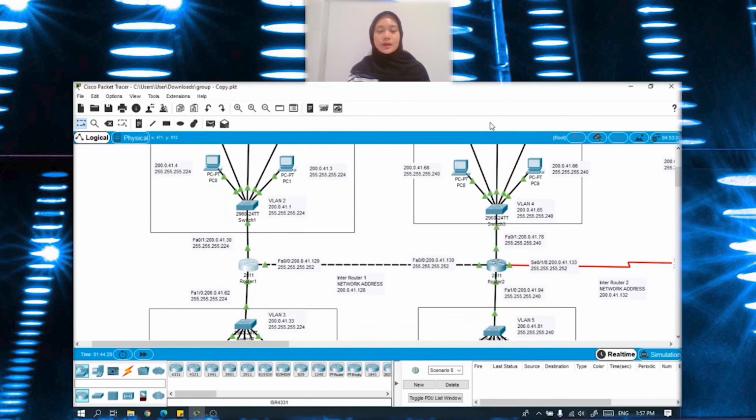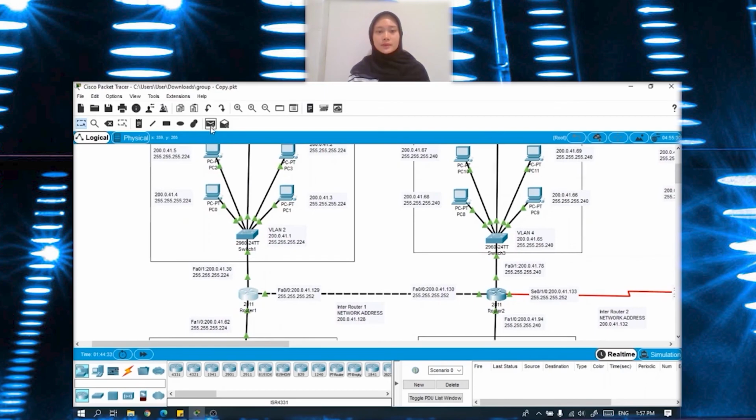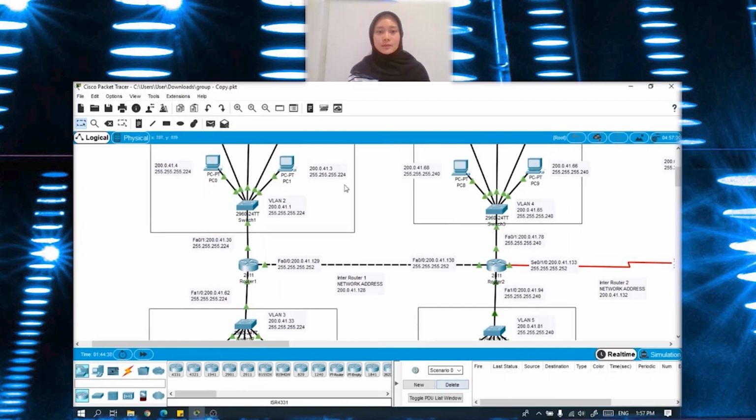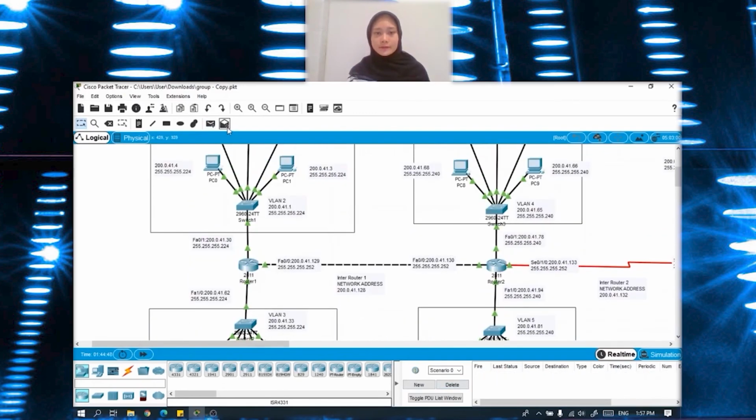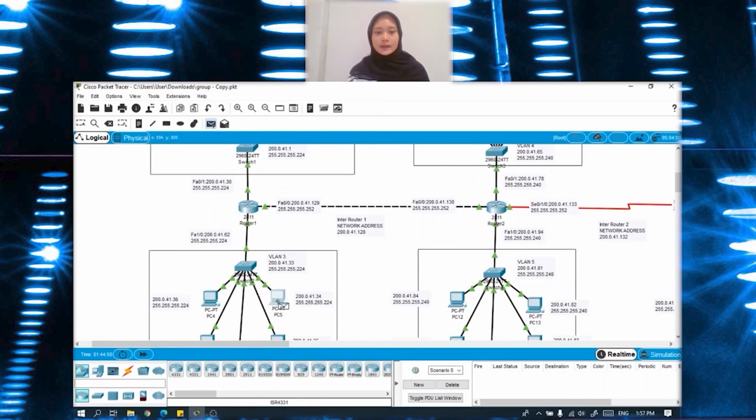So now we are going to do the ping to see whether it is successful or not. The first one, we ping from PC0 to PC8, and then PC0 to router 2, and then PC0 to switch 5, and then PC5 to PC13.